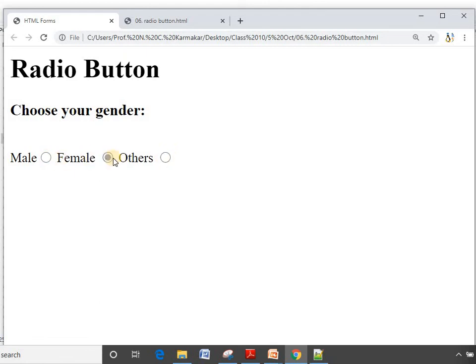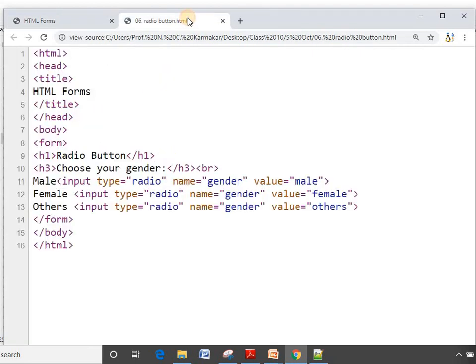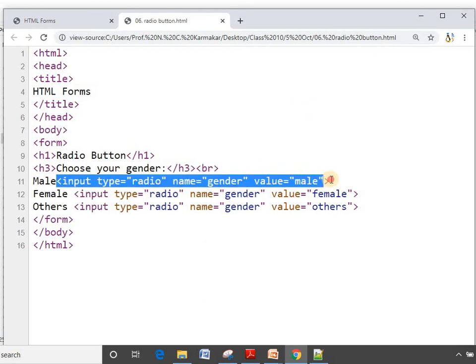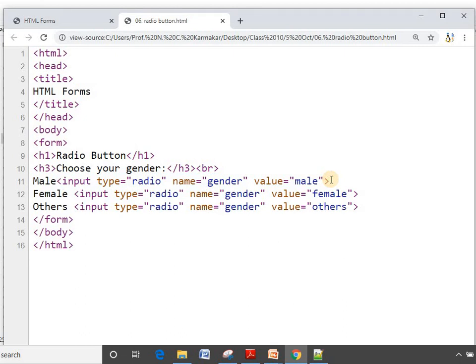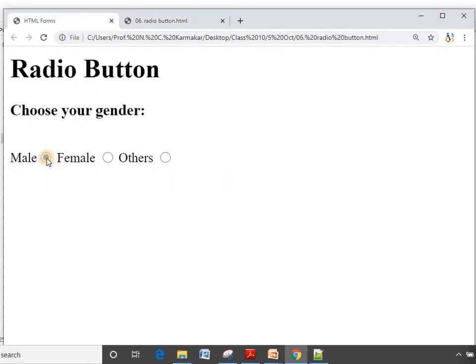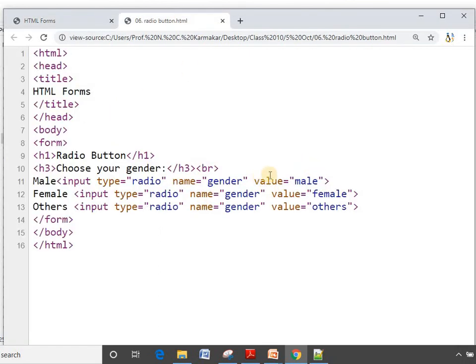Now how to achieve this quality, how to create it? Just see the codes. Choose the gender. See here, male text is written here, and after the text we have created the first radio button, that is input tag with type equals to radio, then name equals to gender. All the radio buttons must be grouped to achieve the property of being selected one at a time. Value equals to male, because if anyone clicks here, what value must be submitted? Value must be male. Then female, value equals to female. Name equals to gender. Third button, others, value equals to other. So value is changed for each and every radio control, but name is the same. If we change the name, then what will happen?